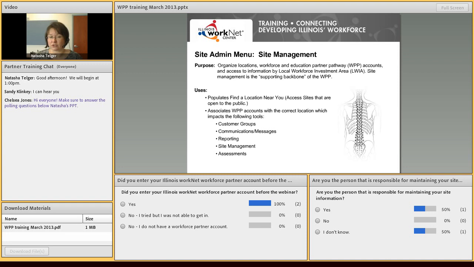Now, we have different types of partners within site management. We have access sites that are open to the general public. We have access sites that are not open to the general public. And when I say an access site, I'm referring to a location that has internet access for their customers. In some cases, those may be open to the public, or in other cases, maybe it's a school or you have a specific group of people, and it's not open to the general public.